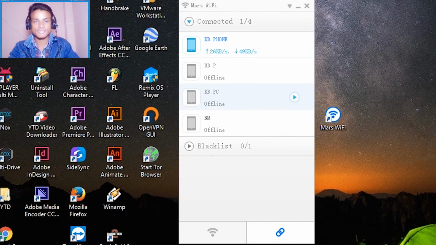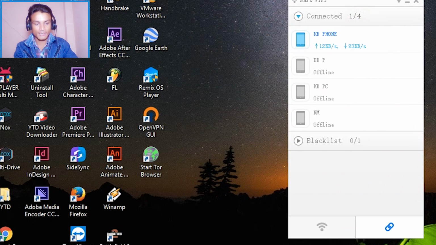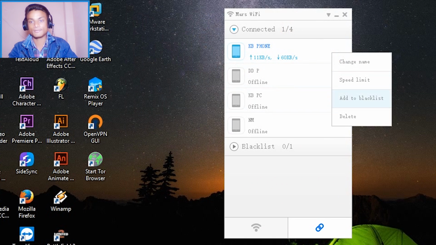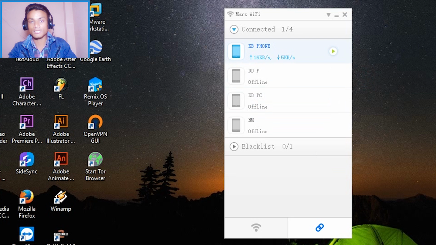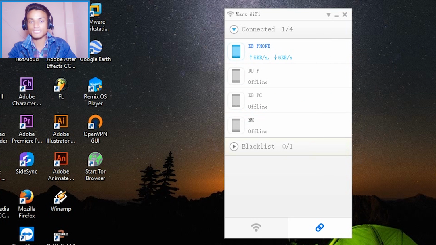So we can see who is connected to my Wi-Fi hotspot, and there is a listed name. We can also block or add to the blacklist. They won't be able to access the internet, but they will be able to connect. We can also limit the speed, and set how much maximum or minimum speed you want. You can rename that, change the name. It is really amazing, and you can have blacklisted devices.